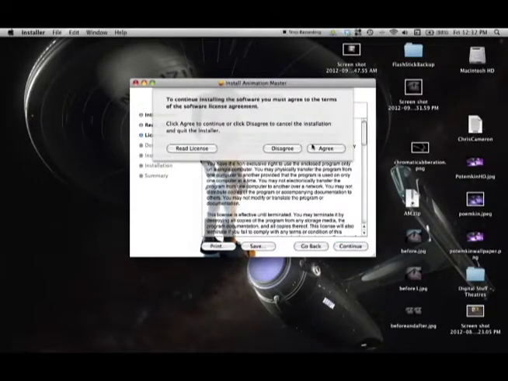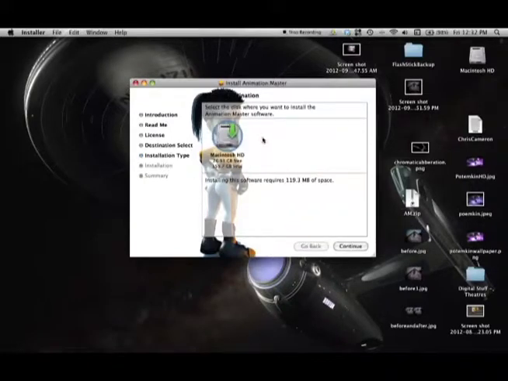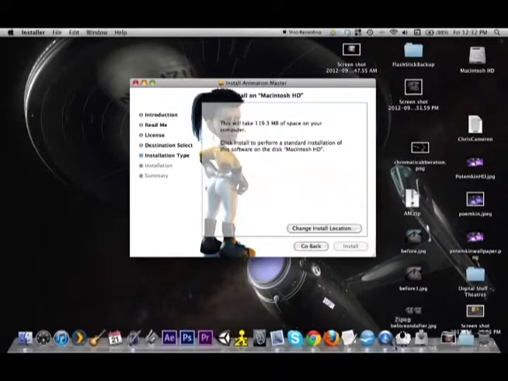And then so continue, agree, and the installation location is currently just my HD, and this is where you could change your install location if you wanted. Maybe if you had a different hard drive, but it'd be a different tutorial. So you hit install, we'll let it do its thing.